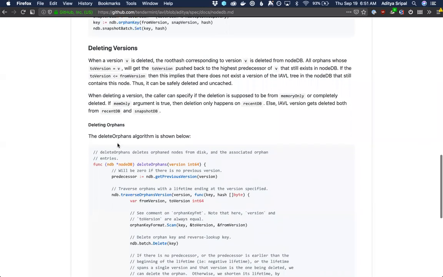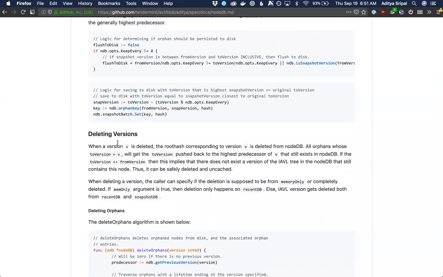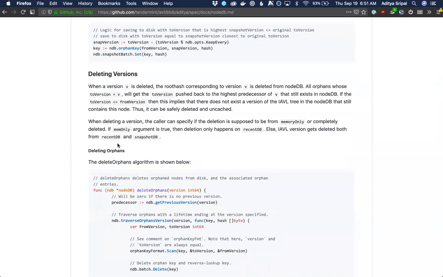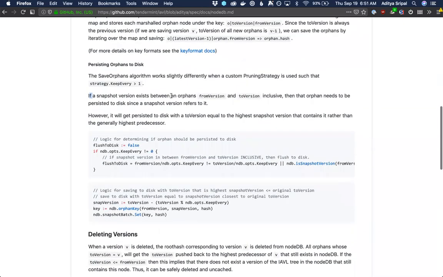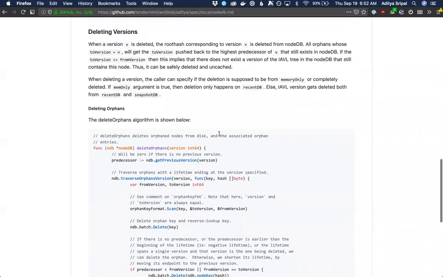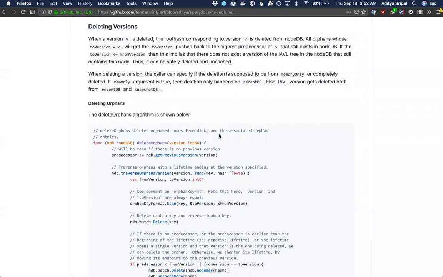Okay. But you're right. Those orphans that are just between two recent versions, but not between a snapshot version, don't get written to disk, and an orphan only gets written to disk if a snapshot exists between a fromVersion and the toVersion. But the toVersion only really needs to be updated in the database on snapshots. Correct. Yeah, that's good.